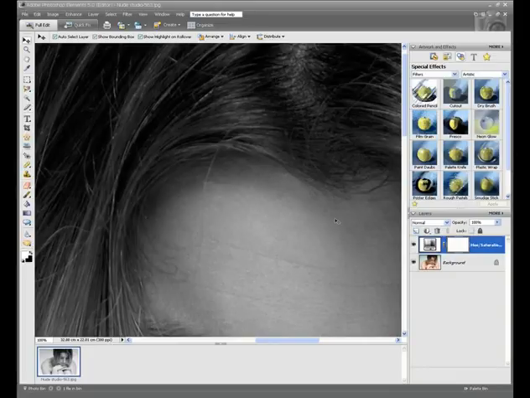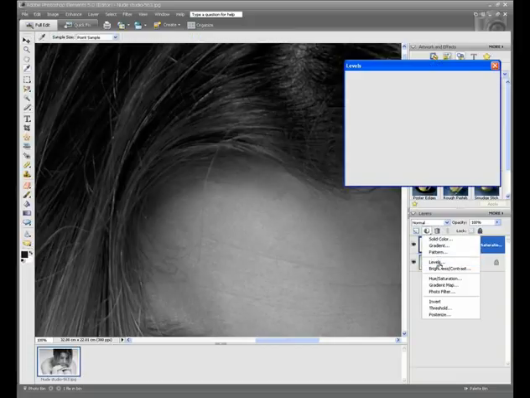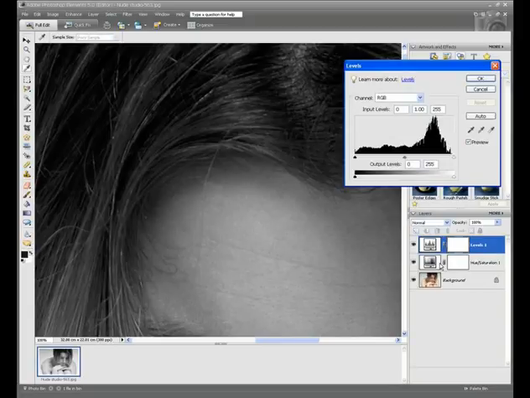Once we've done that, go back over to your layers palette, click on the adjustment layers icon and click back on levels, and this will bring up the levels dialog window. If we have a quick look at the histogram here, all the information over on the left hand side is our black point and our shadows. Everything in the middle is our midtone, and everything over on the right hand side is our highlights and our white point.